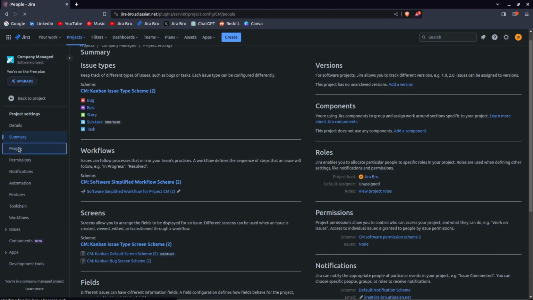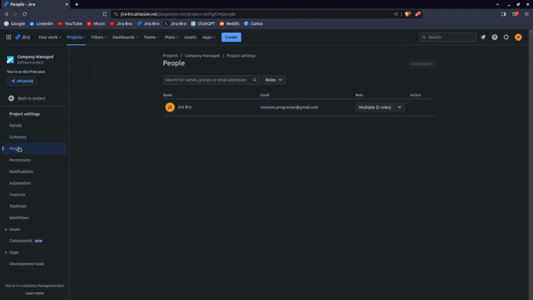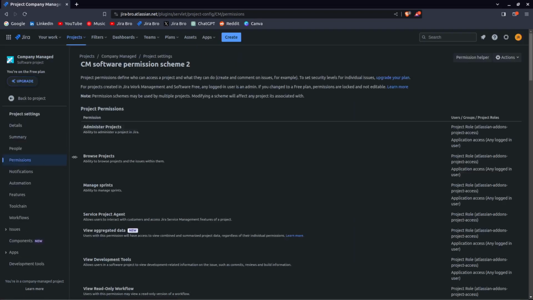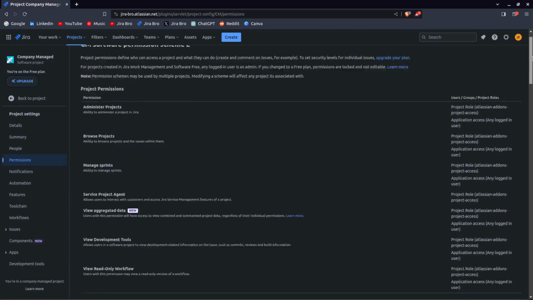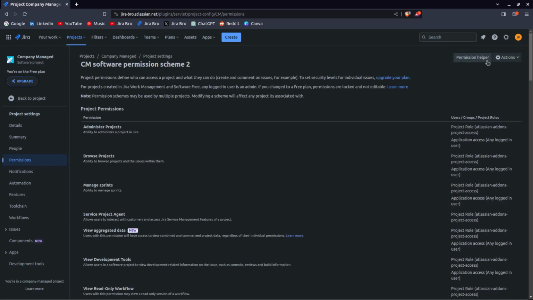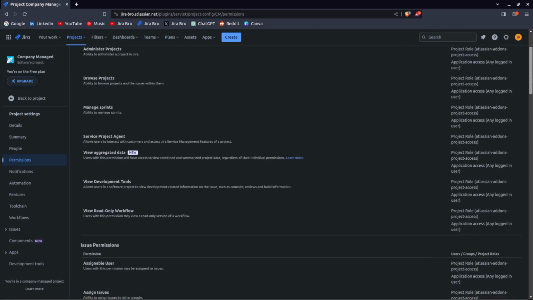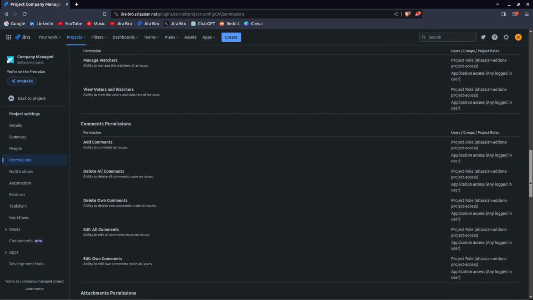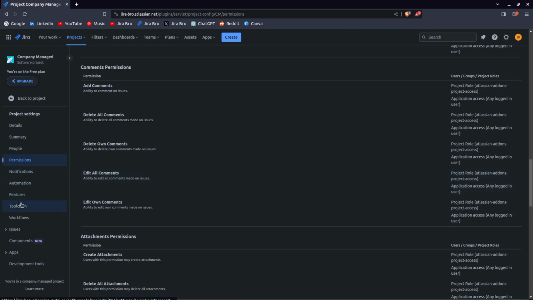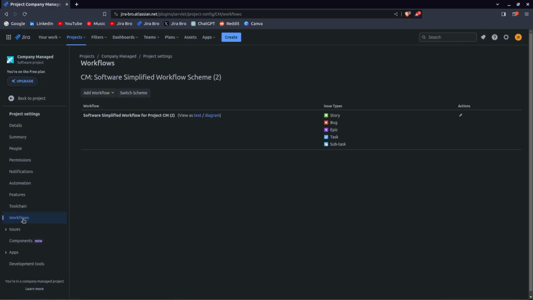Then you of course have for the people, that is similar to the access in team managed. Then you have permissions and the permission helper. So that is the another thing that you have. So permissions in here, there is one thing that is different. What else do we have? We have for the workflows, where we can define the workflows along with the workflow schemes and actually associate the workflow scheme to the workflow of a project.